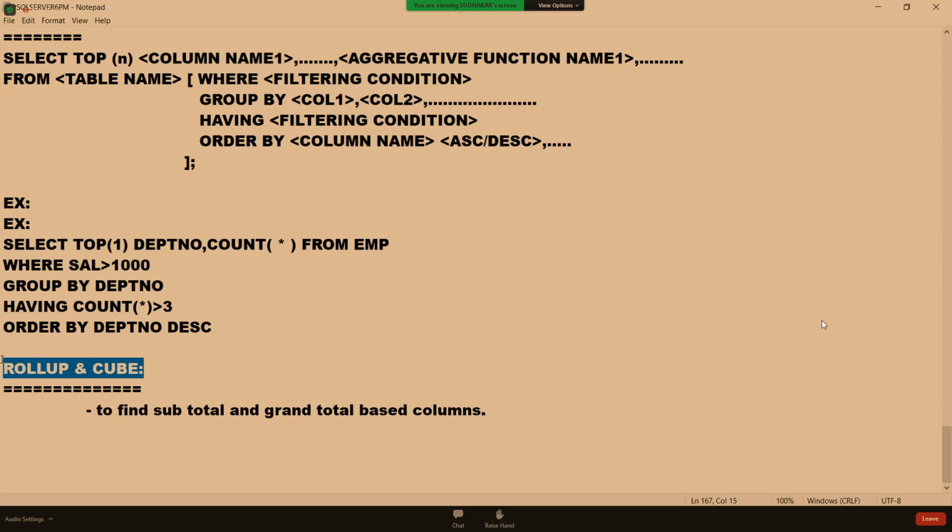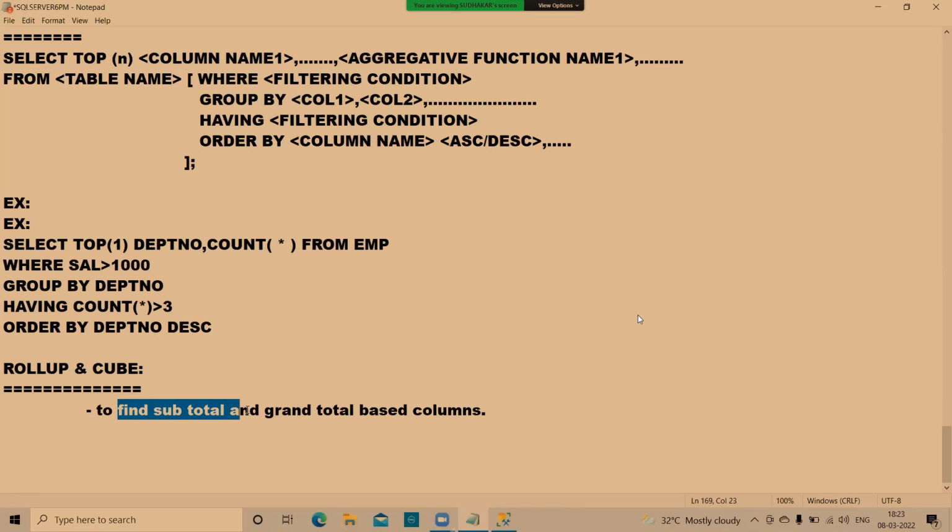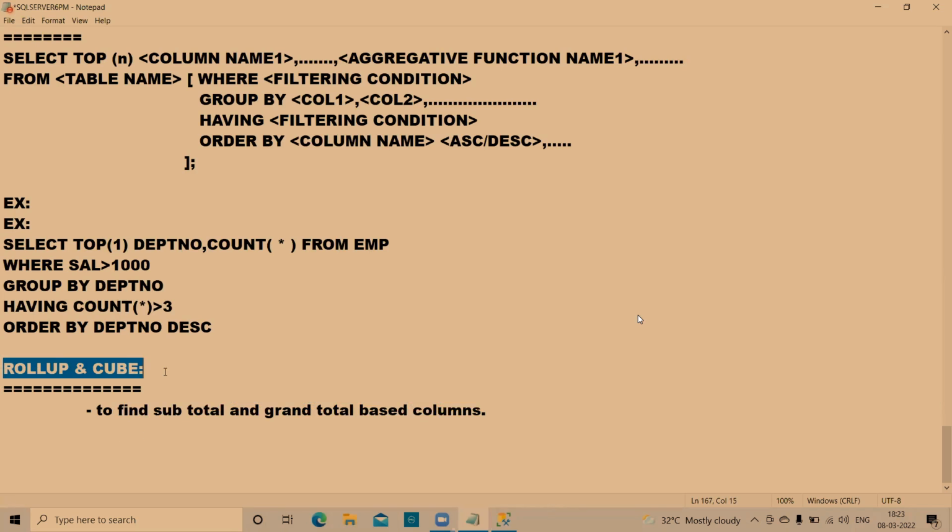These are some special clauses in our database for finding subtotal as well as grand total based on columns. When we want to find grand totals and subtotals, you can use the ROLLUP and CUBE clauses. But when I want to use these two clauses, we must use them along with the GROUP BY clause only.